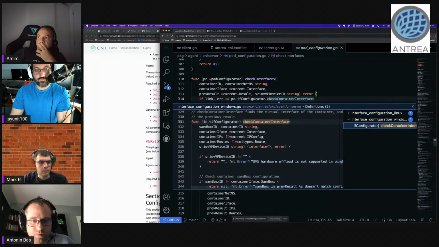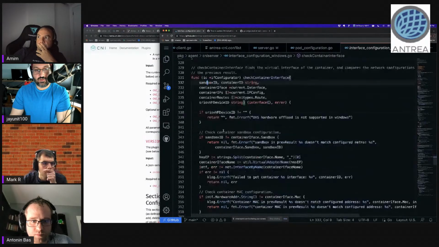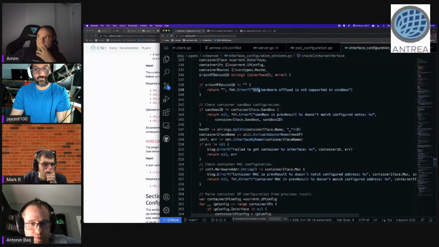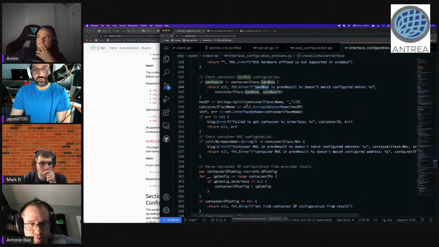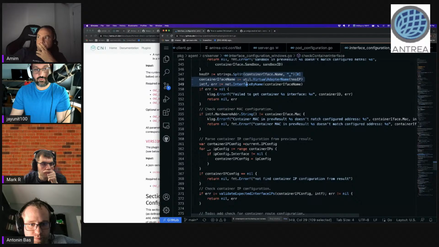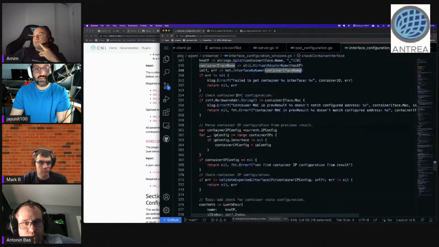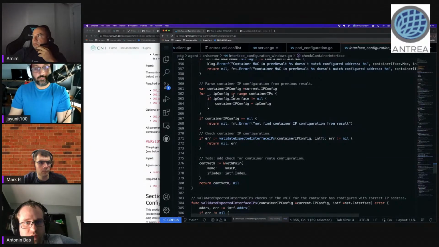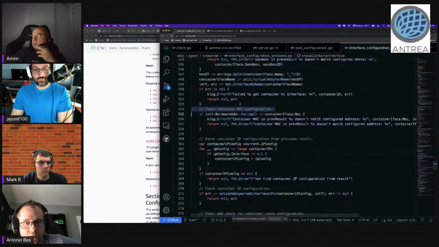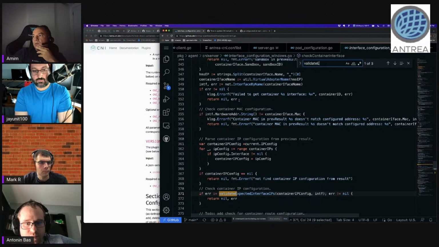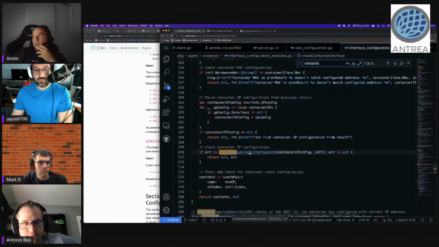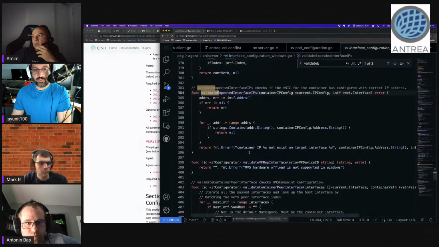Okay, so now I have the Sandbox ID, and then I go in here, and then OVS hardware offload. Sandbox in previous result doesn't match. Okay, oh, look, so now I'm looking at the interface name, and then I grab the interface based on the container name, and then I check the container's MAC config. Oh, so we're checking a lot of stuff. Okay, and I think validate expected interface IPs is... Yeah. So then I go, and then this makes a call to.